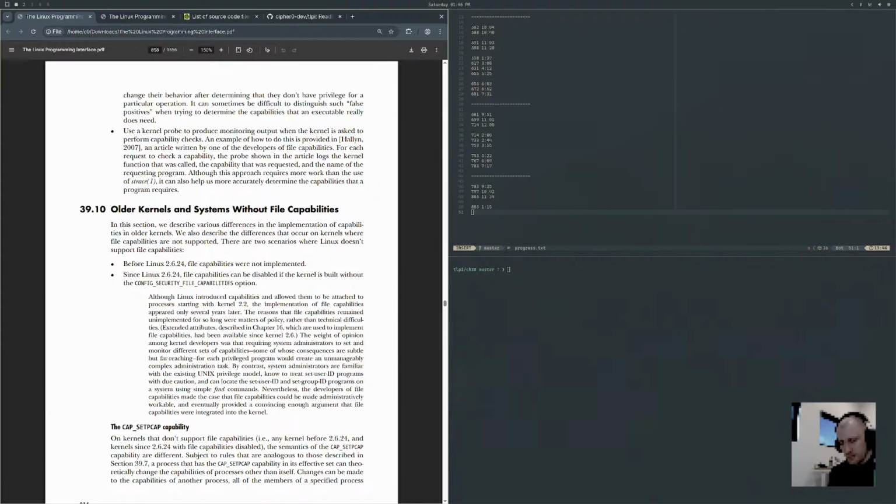Older kernels and systems without file capabilities. In this section, we describe various differences in the implementation of capabilities in older kernels. We also describe the differences that occur on kernels where file capabilities are not supported. There are 2 scenarios where Linux doesn't support file capabilities. Before Linux 2.6.24, file capabilities were not implemented. In Linux kernel versions 2.6.24 through 2.6.32, file capabilities can be disabled if the kernel is built with the config SECURITY_FILE_CAPABILITIES option. This also disables the secure bits mechanism described in section 39.8.